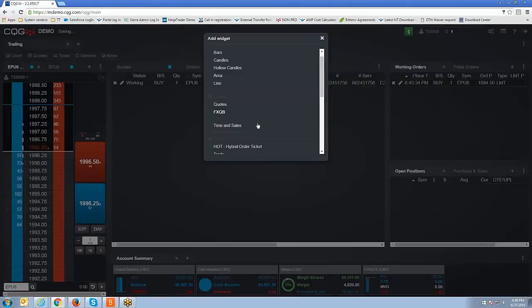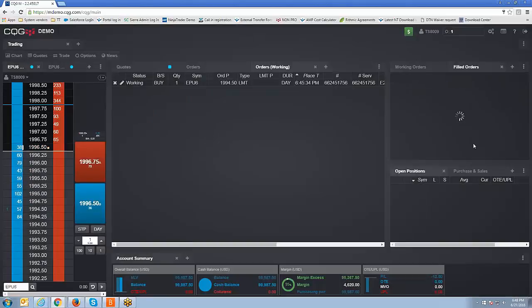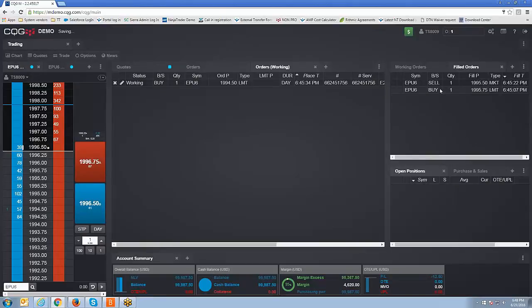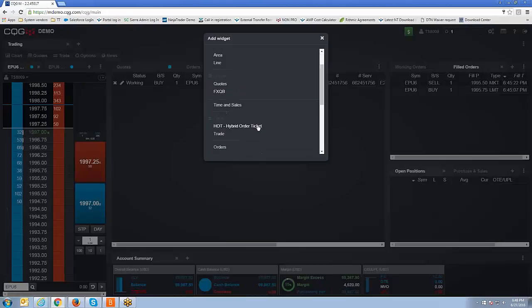All right, let's go back. We'll go down here. You have the filled orders widget, so that basically gives you a confirmation of your filled transactions. I already have one open, so let me just go to it here. You can see those are the 2 trades I just did. Buy, sell, it basically gives you a confirmation of what you're doing in terms of executed filled orders. All right, so that's pretty straightforward.